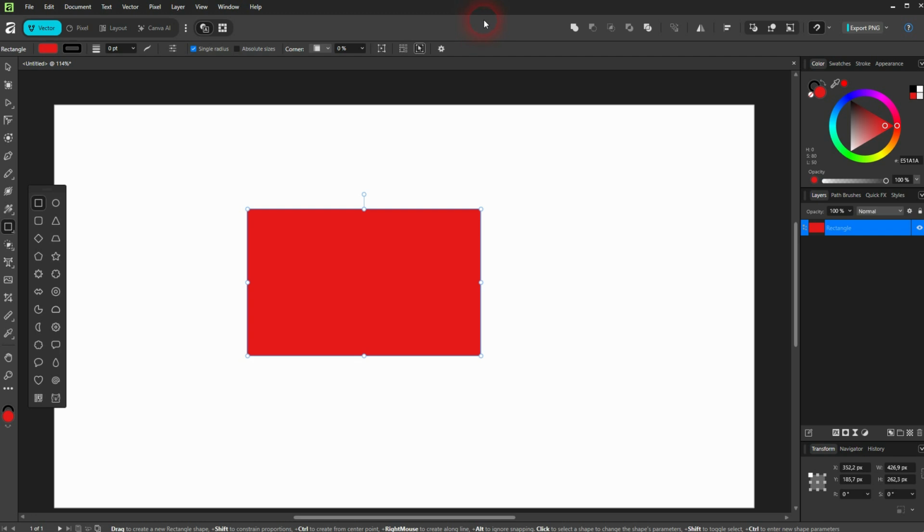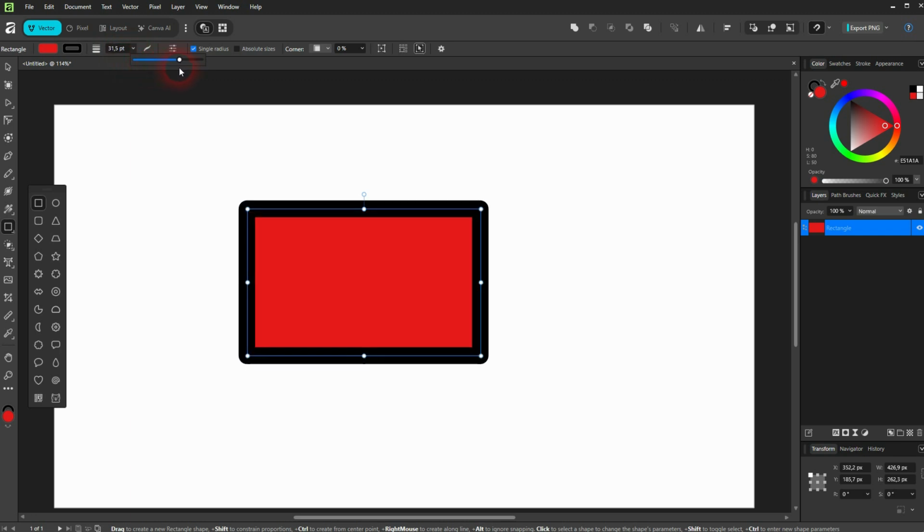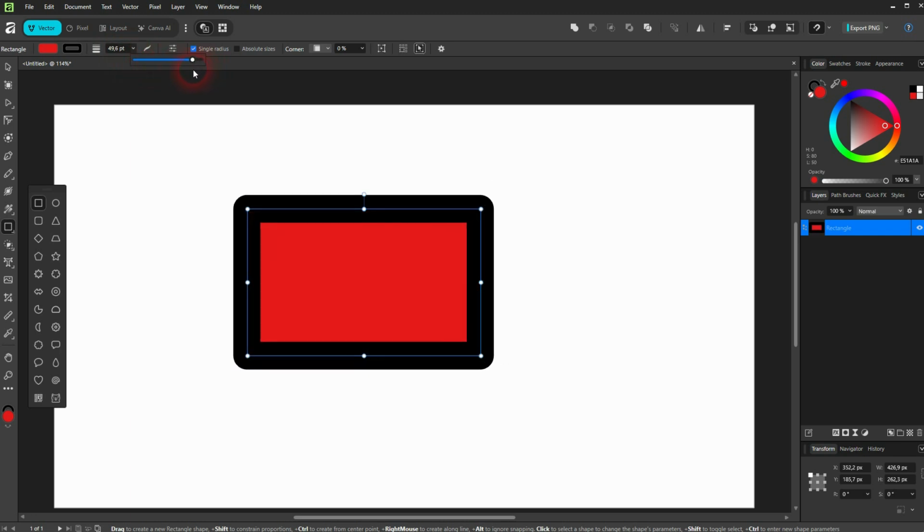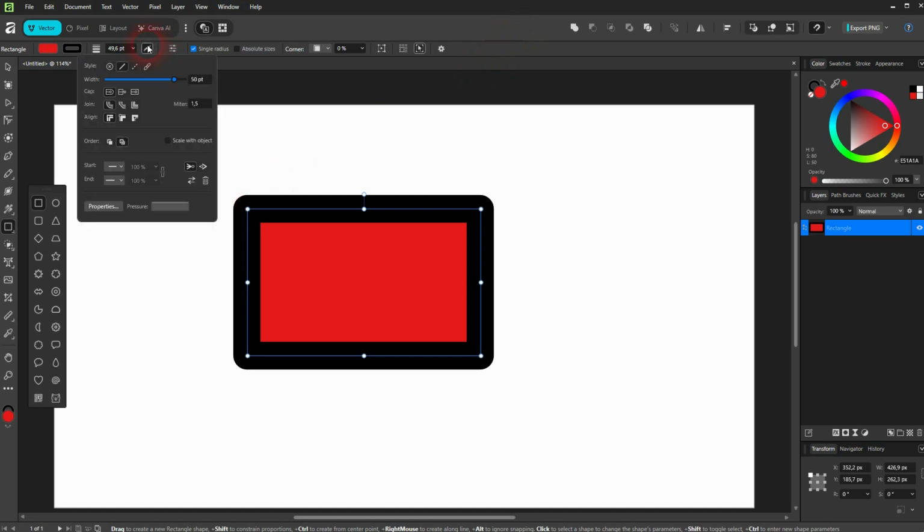And I have to increase the stroke size right here using the slider. Right next to that option, you will get the stroke settings, the stroke properties. Just left click on it. We can see cap, join, and align. The cap won't do much here on this rectangle, and I'm going to explain to you why later on.